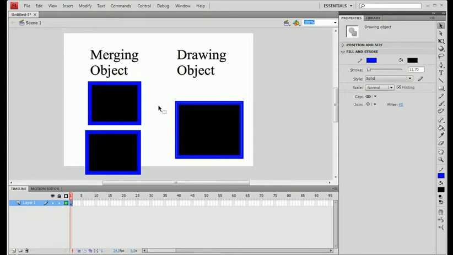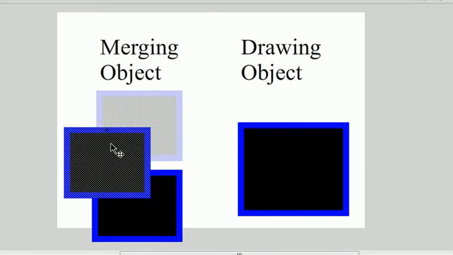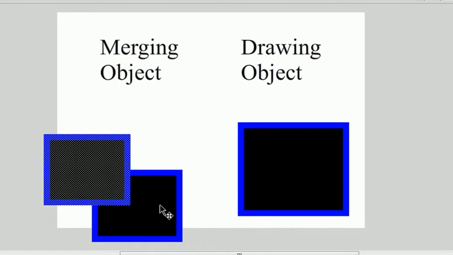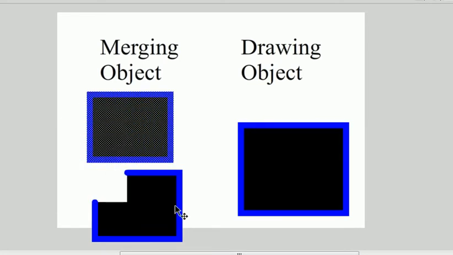And the difference, you don't see it much, but if you were to select the whole object, you would see these little dots. If I were to click and drag this over another merging object, which this one is, and then release, double click and drag out, you'd see that it cuts off the other merging object.